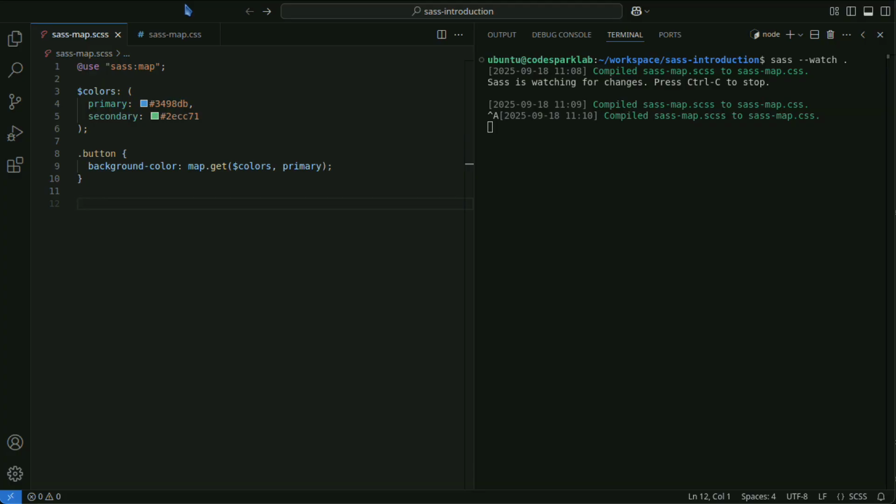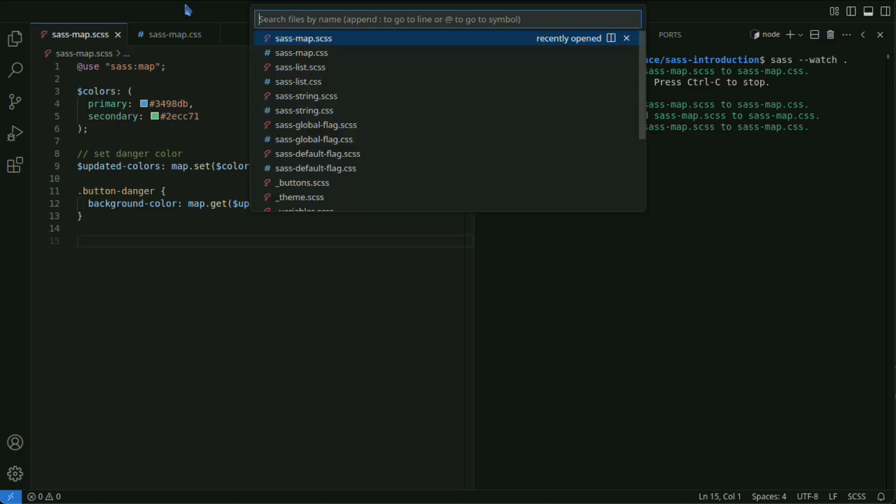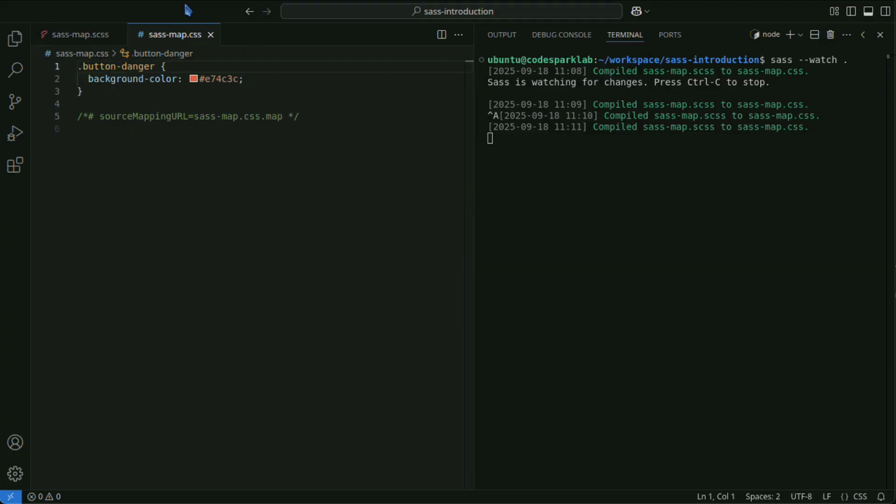Using the map.set function, you can assign a new value to a specified key. If the key already exists, its value will be overwritten. This code adds a danger key to the map and sets its value as the button's background color. When the SAS file is compiled into CSS, it will look like this.